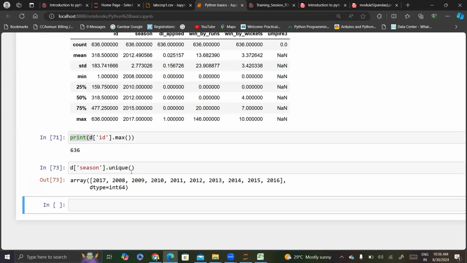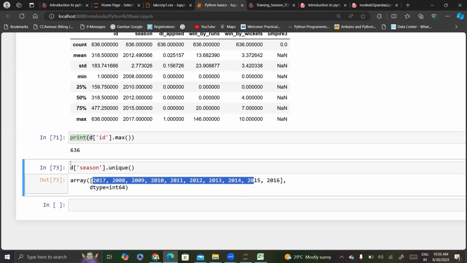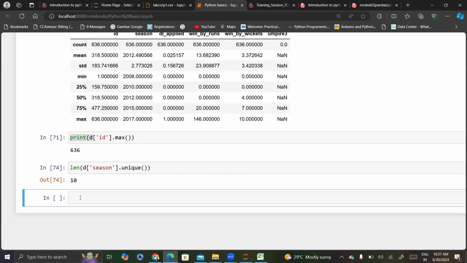Yeah, so you can see that this is giving me all the unique seasons available. That is 2017, 18, 19, 16, 15, everything is there, right? Then by using the length of this, there are 10 different unique seasons. So we can get the output, or even you can do group by and all. That is also one of them, right? So that is one thing.